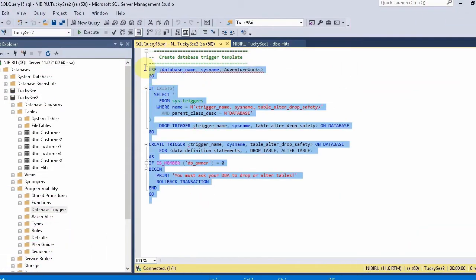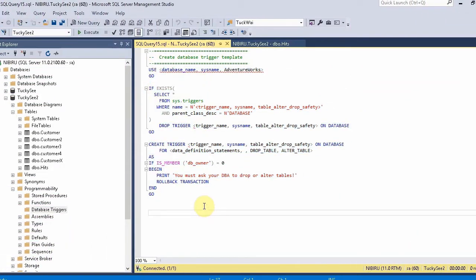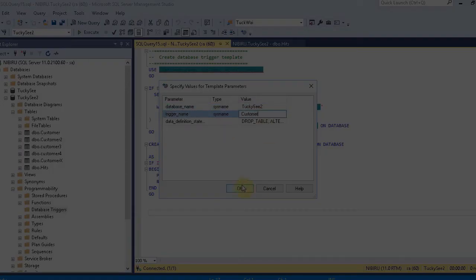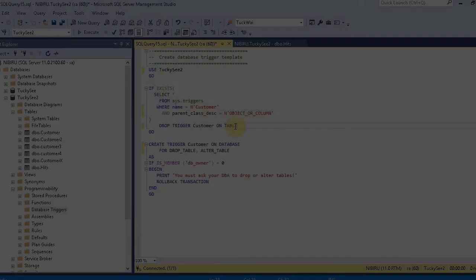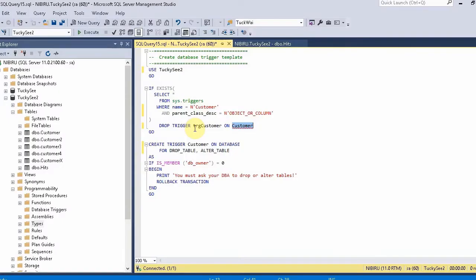This is the template trigger for database. I'm going to create a trigger for table. To do that, I need to modify certain things here. When you create a trigger, it is tied to a table. I will create a trigger called trigger customer on customer.